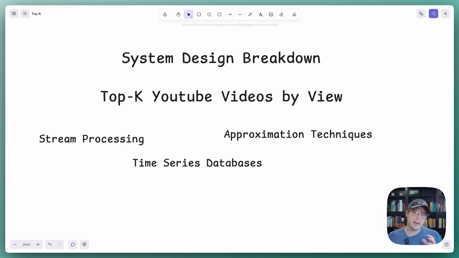And along the way, we're going to cover a lot of really rich topics: stream processing, approximation techniques, count min sketch, time series databases. The goal here is to try to build up your toolkit for handling problems like this, because in a lot of cases, the exact requirements and the exact trajectory that you're going to follow in the interview is probably going to be a little bit different than what we're covering here.